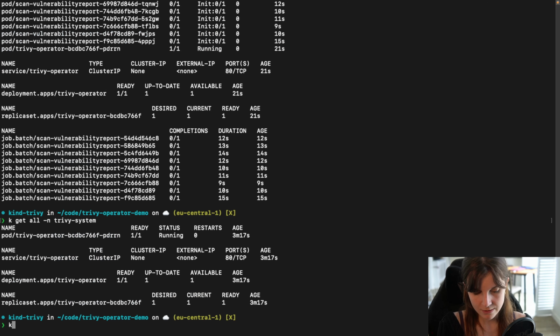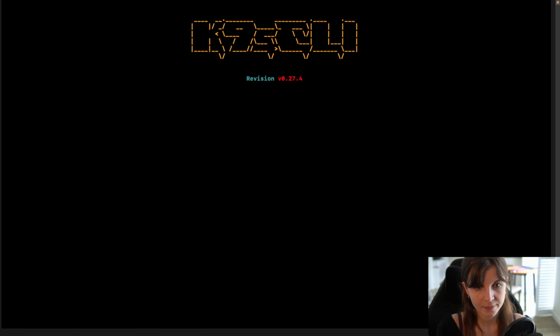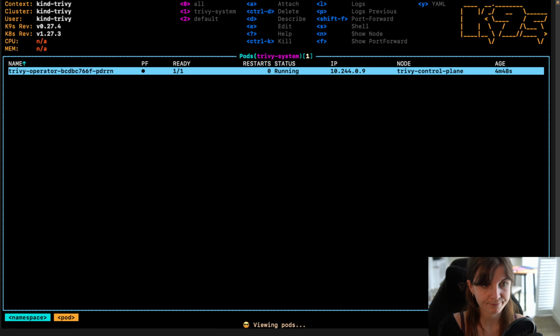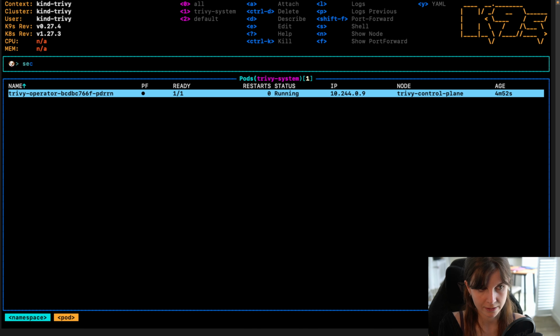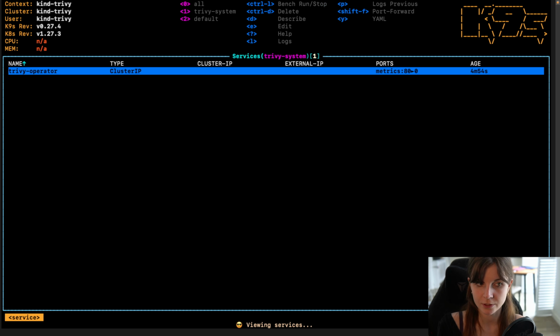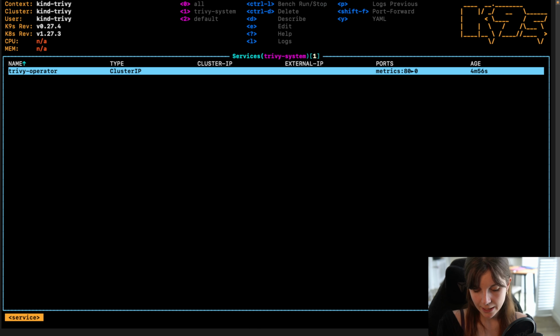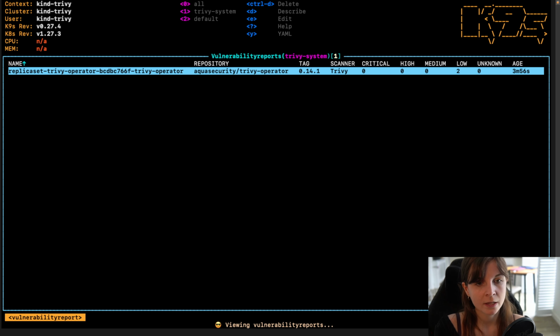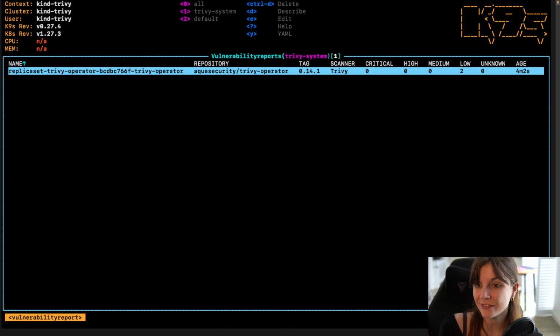So if we look in my cluster, we have now our Trivy system namespace. As I will just show you, here's our Trivy Operator pod. I can also look at the service. Here's our Trivy Operator service. And then we have a new section called Vulnerability Reports. Here's one vulnerability report. And as you can see, it's on the Trivy Operator itself. It scans itself in the Trivy system namespace.